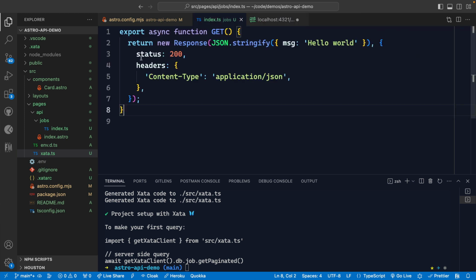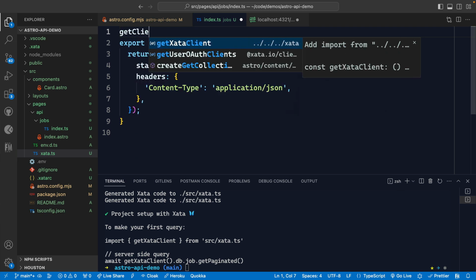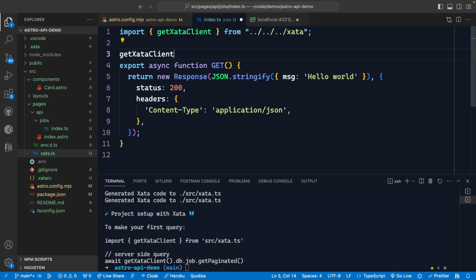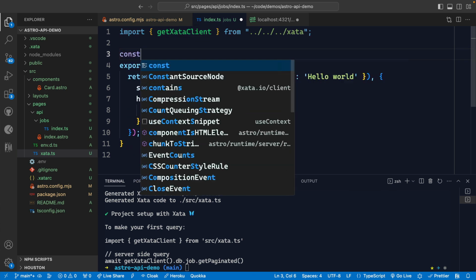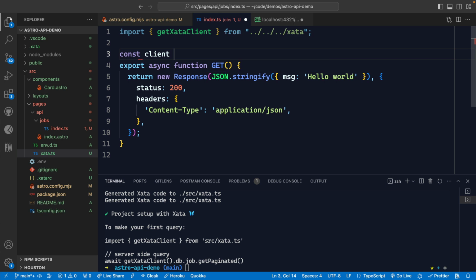What this will look like is in now our get function, we can import the get Xata client function. So I get an automatic import up there. And then we can get this. So we can say client equals get Xata client.